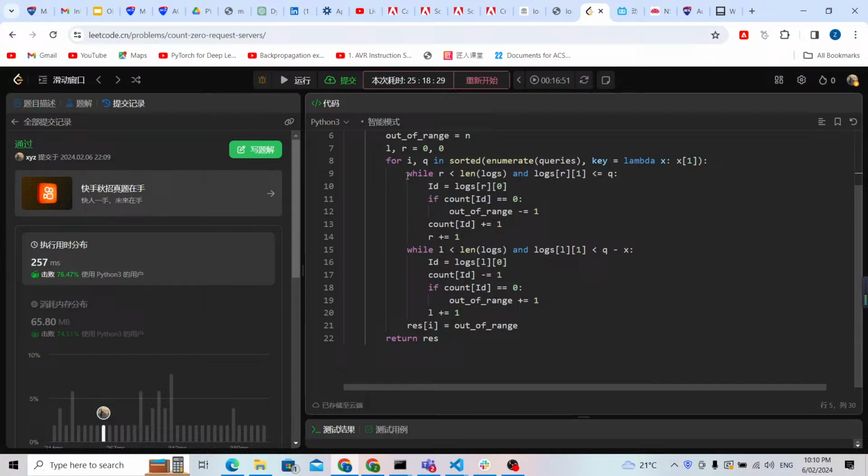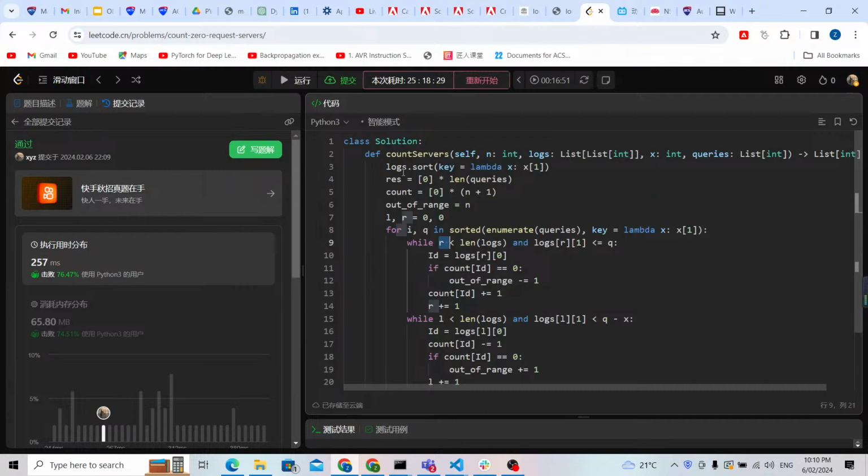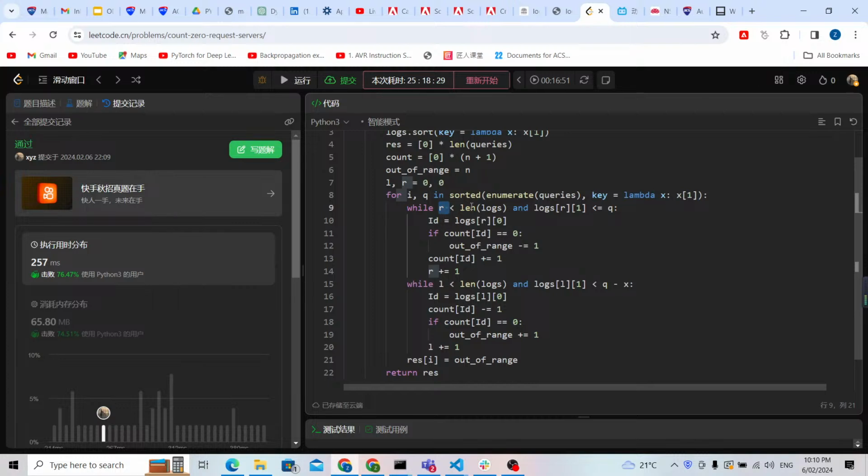You may think this may be O(n) squared. Actually, it is not, because this is a sliding window. This is the R pointer, it always goes to the right. This is the L pointer, this L pointer always goes to the right. This is why it is so fast, because this query has already been sorted and the logs has been sorted as well. This is why we can use a sliding window to get the result.